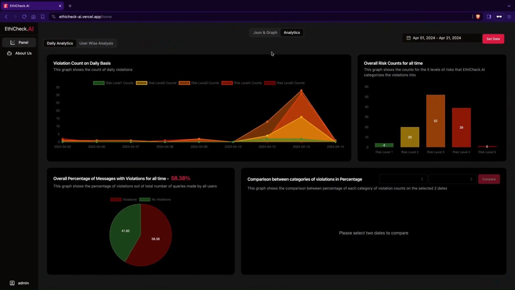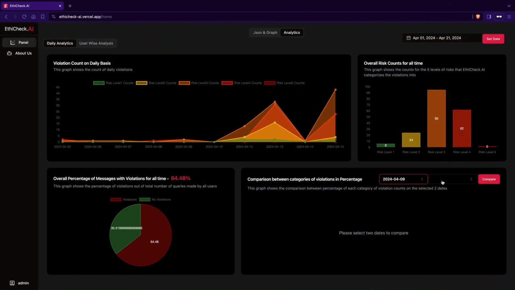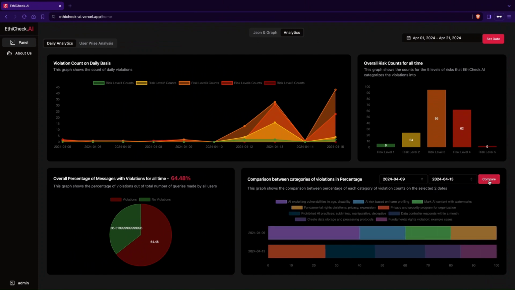Coming to the analytics page, the 4 different charts show different user violation metrics. The stack chart compares the number of violations in each high-level category between 2 dates. The line chart gives you the number of violations on a daily basis. You can select or unselect any of the risk levels depending on your choice. The bar graph gives you the overall count of all the violations in each risk level. The pie chart compares the number of violations and safe queries.